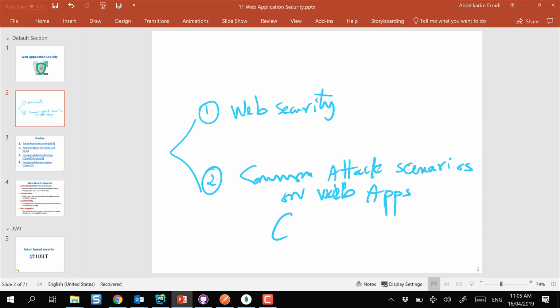And this is commonly known as OWASP. OWASP Top 10. I will explain this maybe the last session.